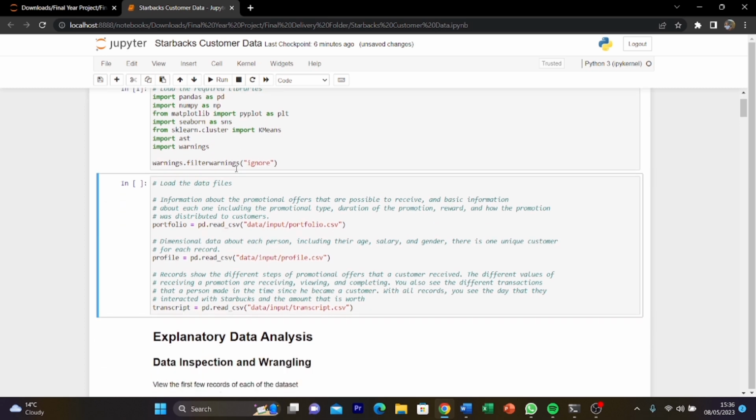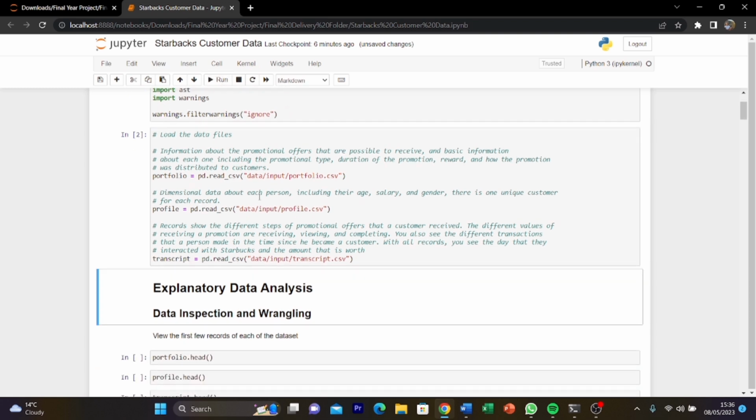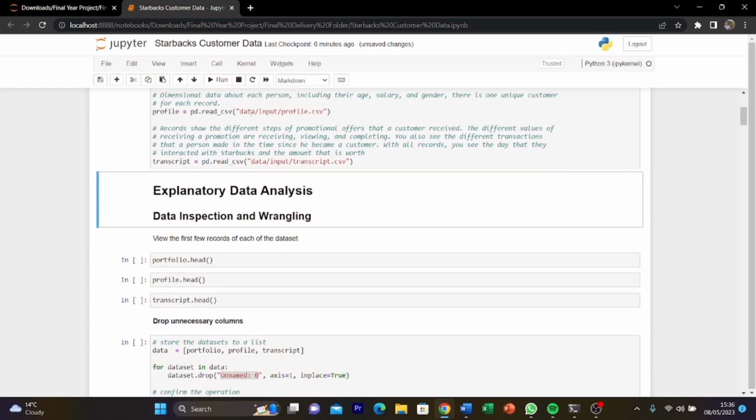I wanted to restart the kernel so I can show you everything from scratch. In this process we're just inputting the three datasets that I've required. It's not only one. The datasets are the profile, the portfolio, and transcript.